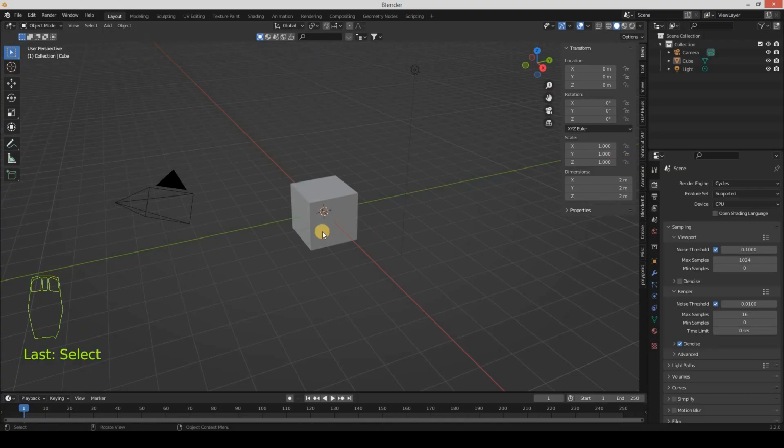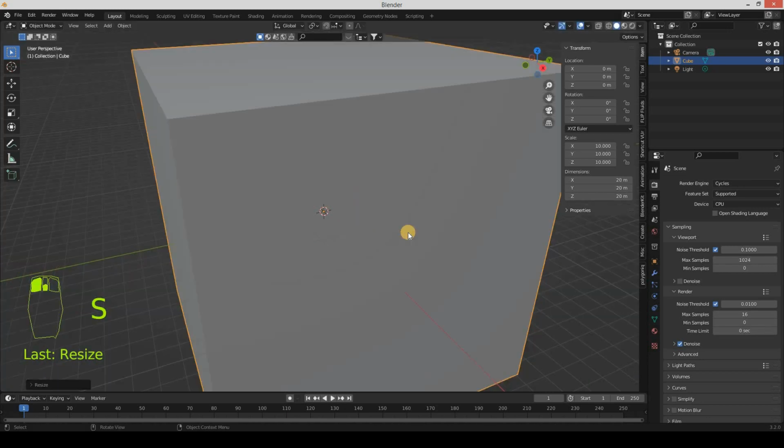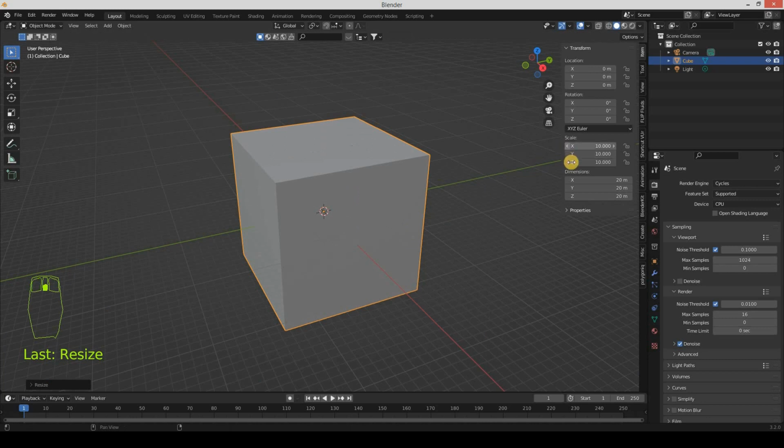Jump to Blender and select the default cube and scale it up 10 times its original size by pressing S and 10. Or you can also scale it up here in the Item tab, where scale X, Y and Z is the same thing. Double click the name of the cube in the outliner and rename it to cube-domain.